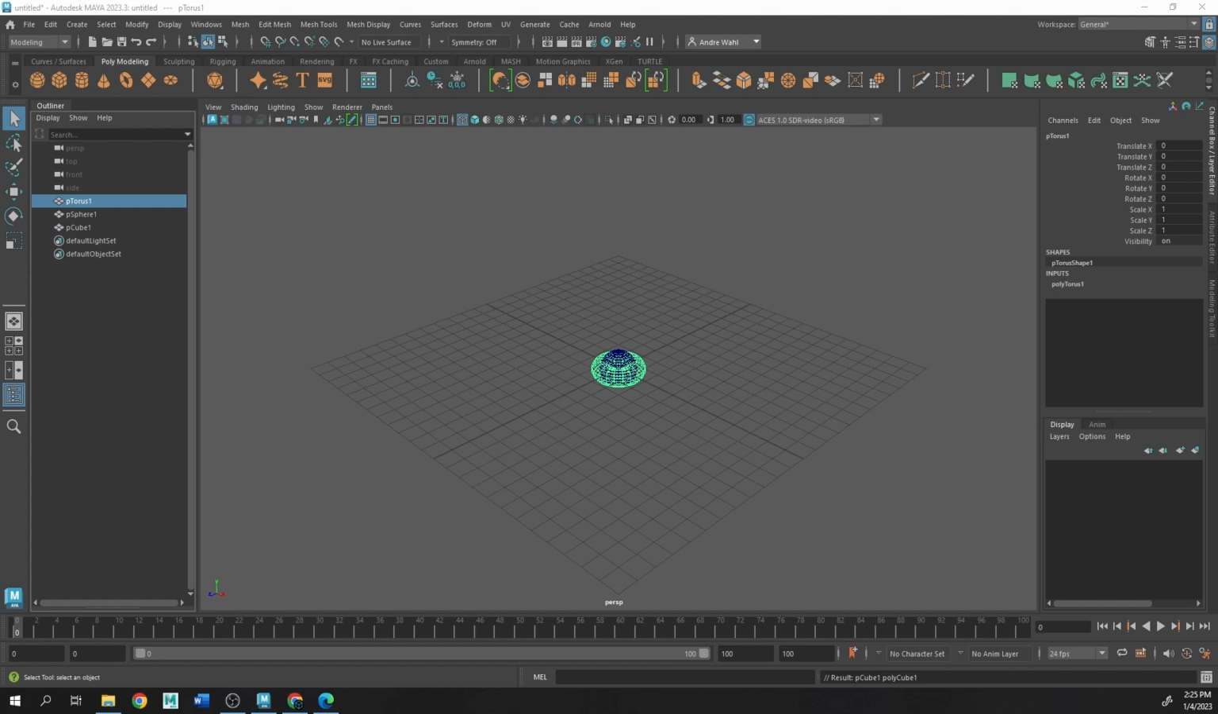Underneath that, you have a default light set, default object set. That just deals with scene management. It's nothing we need to concern ourselves with, but we can actually add other sets of our own later on to that and custom selection sets. So kind of neat, kind of useful.